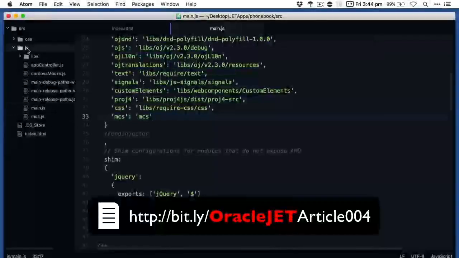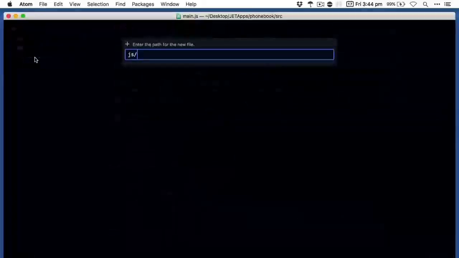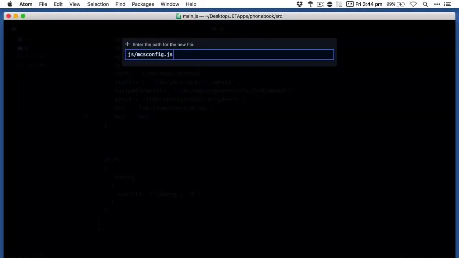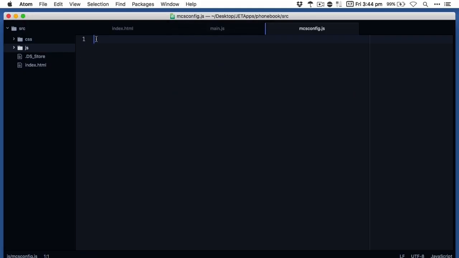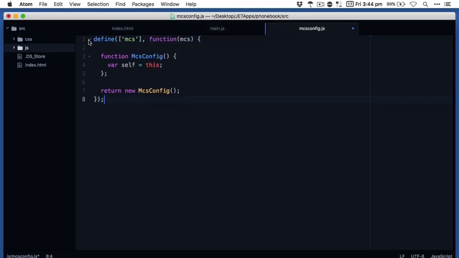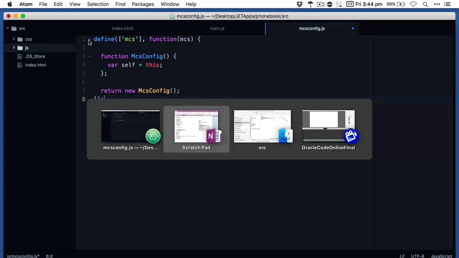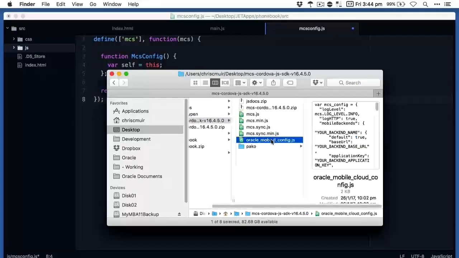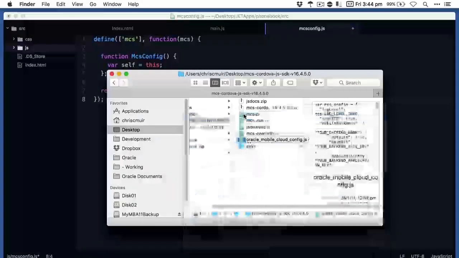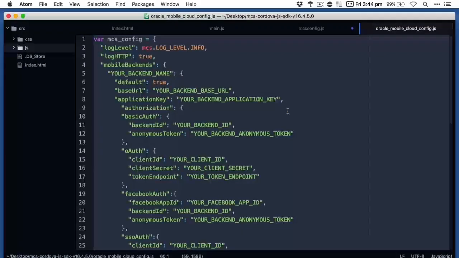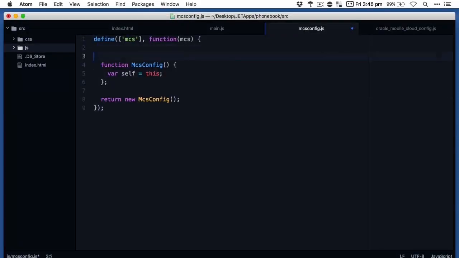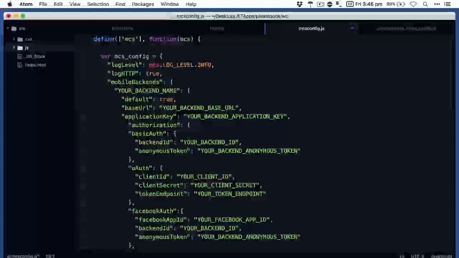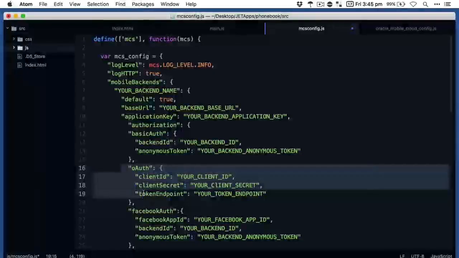We then create under the JS directory a new file, mcsconfig.js, with this code. This code will be used to initialize the MCS library when it starts with the right settings. To do this, within that file, we copy across the contents from the SDK, the Oracle Mobile Cloud config.js file, into the MCS config.js file we just created. Within the copied code, here we copy all the settings for the JET app to call MCS via the MCS SDK JavaScript library we've just copied in.